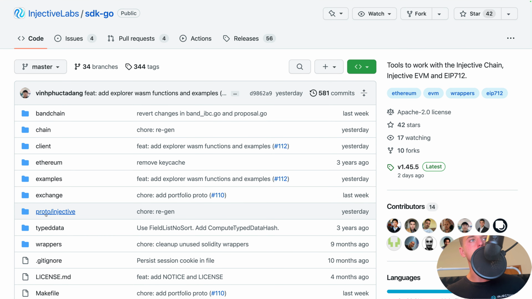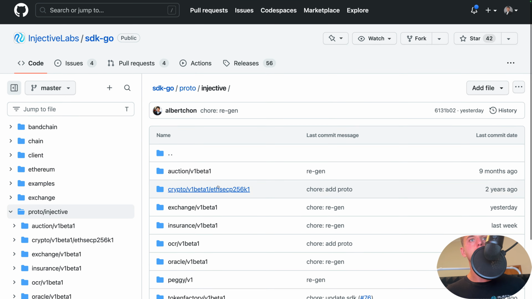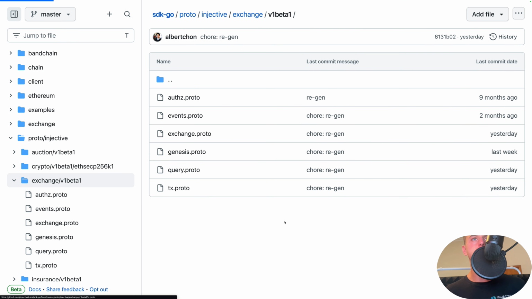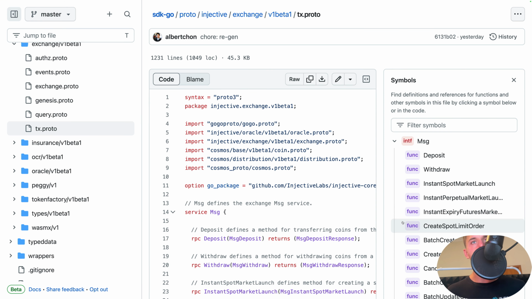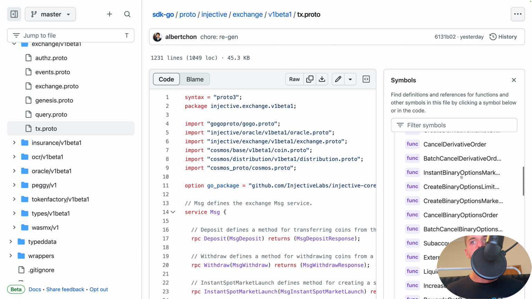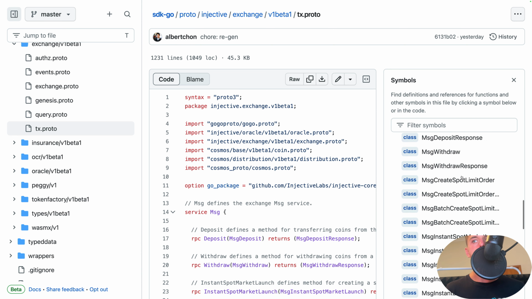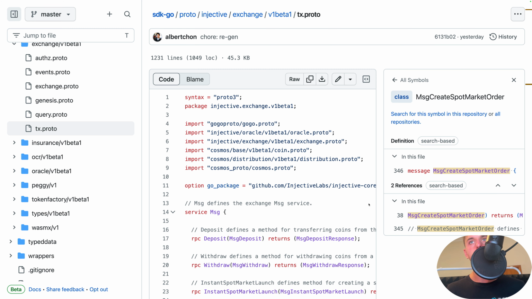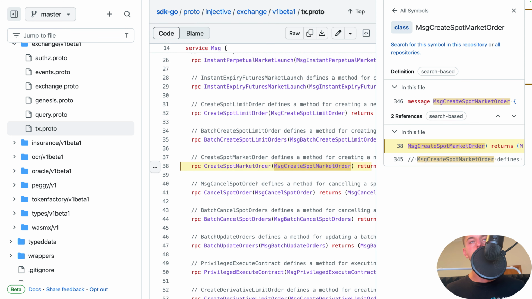So in here under proto injective, and then under exchange, you find the exchange module proto files. And then here, tx.proto is probably the most interesting one. For example, the one that we're going to be using is message create derivative or spot, create spot market order. So you find that here. So let's take a look.